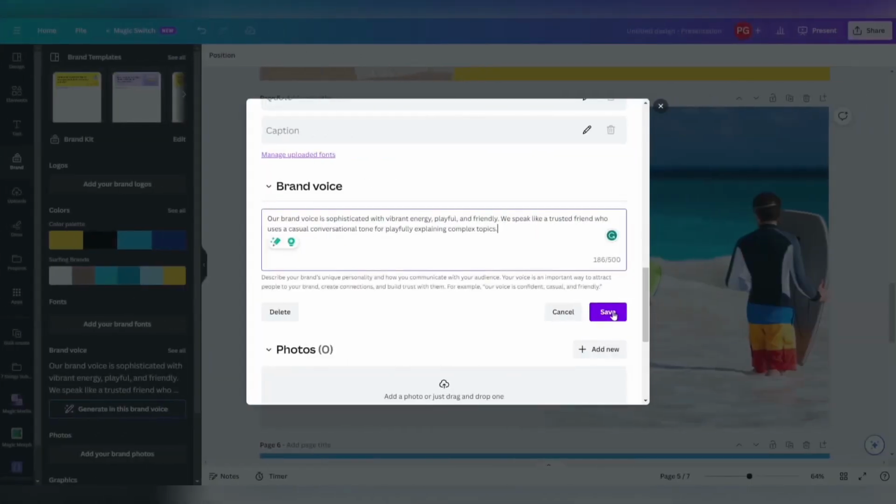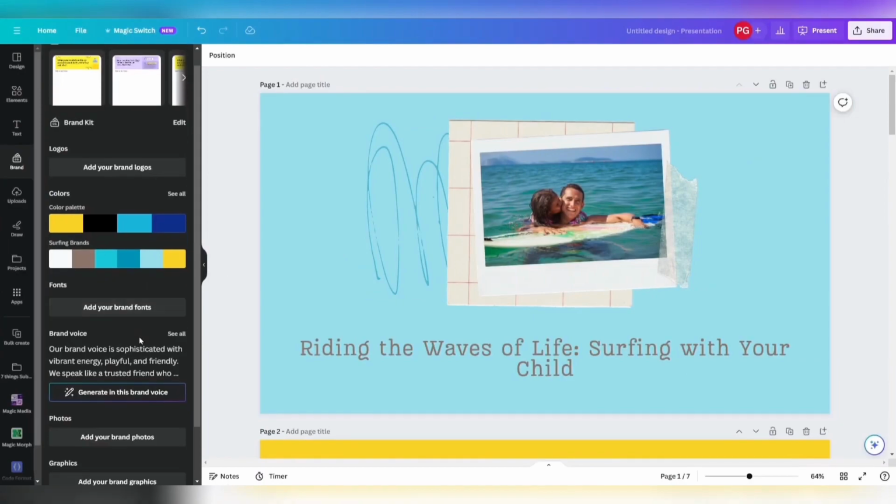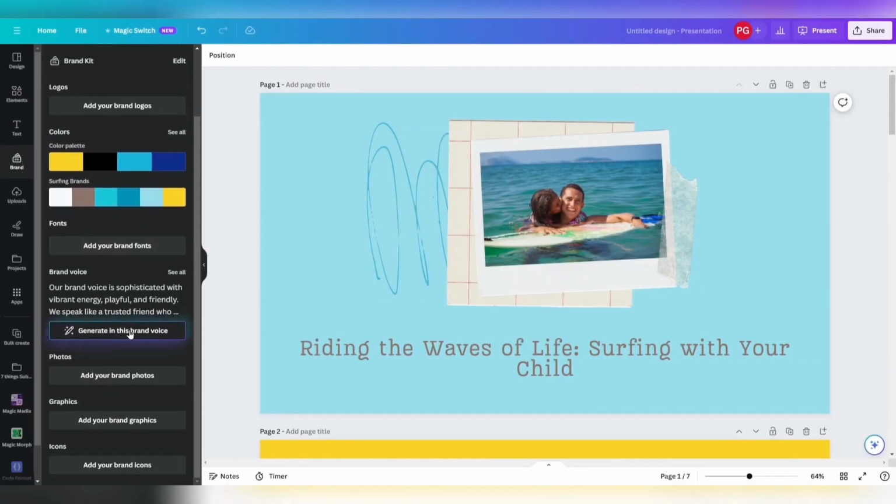Your brand voice is crucial to explore the full magic of Canva's AI tools. It describes the personality of your brand and how it communicates with its audience, so the AI can generate content that is aligned with it. Let's say our brand voice is sophisticated with vibrant energy, playful and friendly. We speak like a trusted friend who uses a casual conversational tone for playfully explaining complex topics. Now we can generate this presentation or any other text we'd like in our unique brand voice.